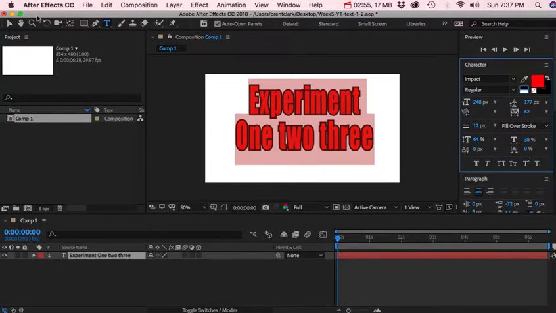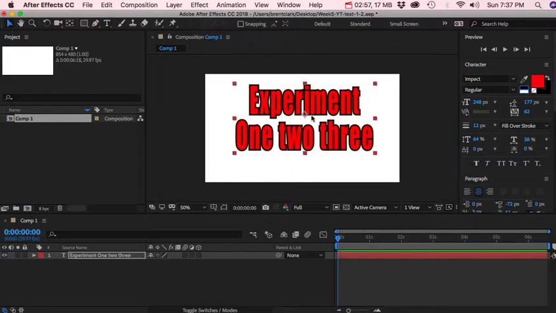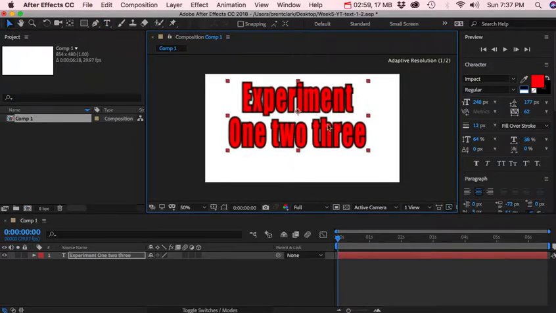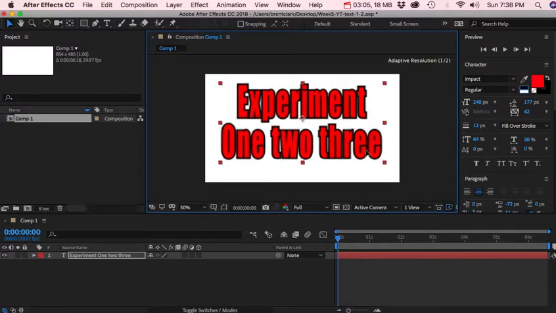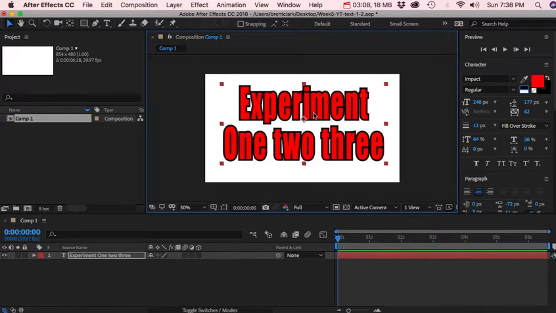Okay, now let's try giving it some custom animation. So we'll add some animators. I'm going to drag that corner, and drag this to make it a little bit bigger. So now I'm not going to select all of my type. Let me click off here. I'm going to click on the text, click my text tool, and select just this top part, because I'm just going to add animators just to that section right there, that "experiment".